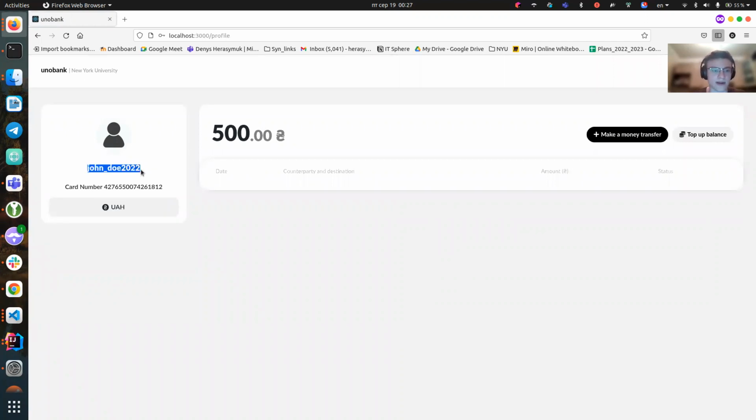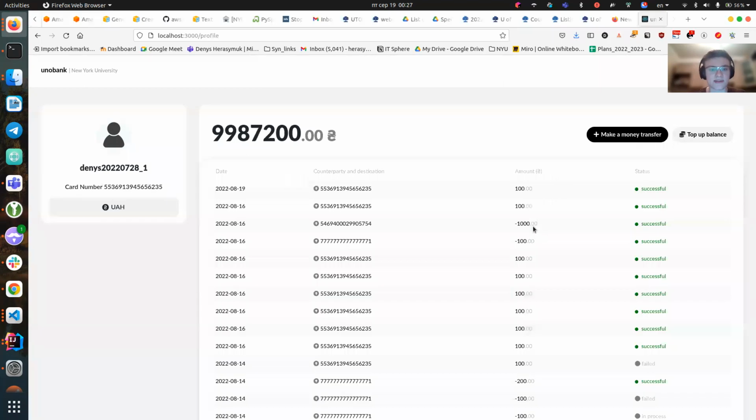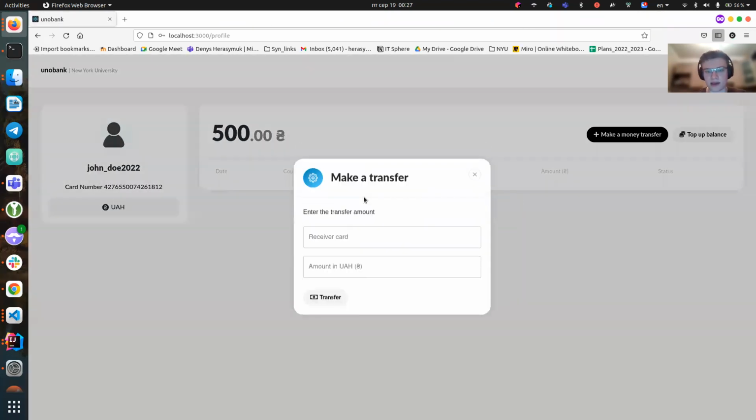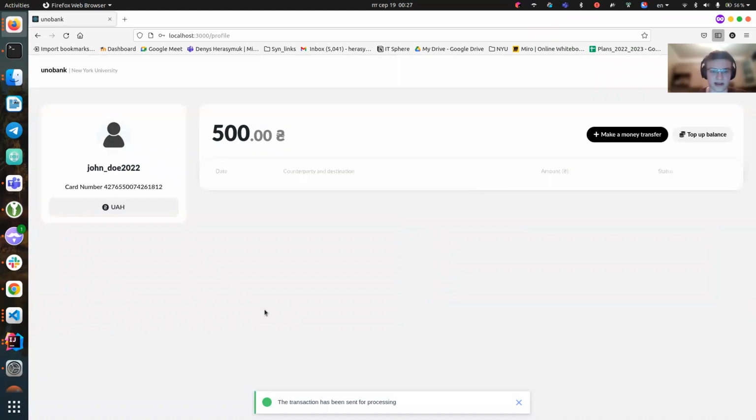So just my username, card number, balance, it's the same as for the previous account. Here we also assign some amount of money just for testing purposes. So let's firstly try to make a new money transfer. So you can just copy the card number and make a transaction and type any amount that you have. So you make just a transfer for that card.